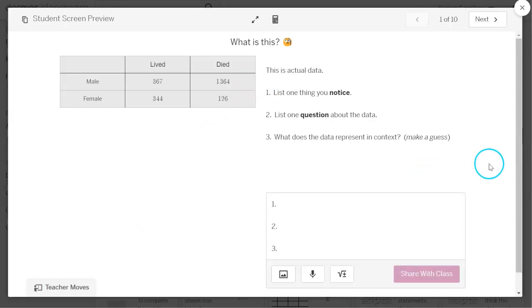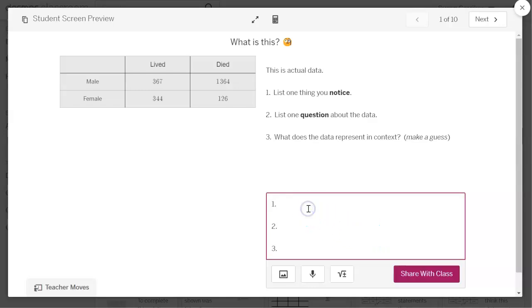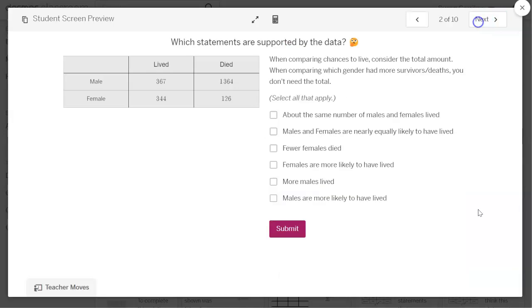So first they're given data. They have no idea what the data is about, and they are going to basically guess. They're going to list one thing they know, one thing they question, and then one context that might work for this data. So tell them just be creative. At this point, they're just guessing.